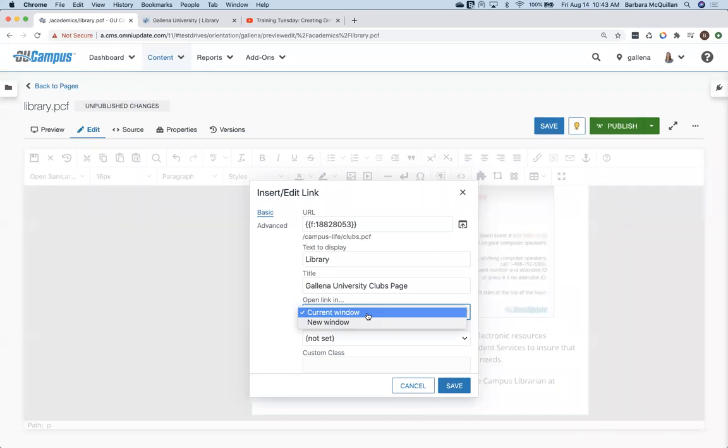If I were linking to something external, so a different website, a different domain, something like that, then I'd want to choose new window. In that case, the link will open in a new tab or a new window, depending upon what browser the web visitor is on, and my website will stay on its original tab. Because this is another page inside of Galena University's website, I'll keep it as current window.